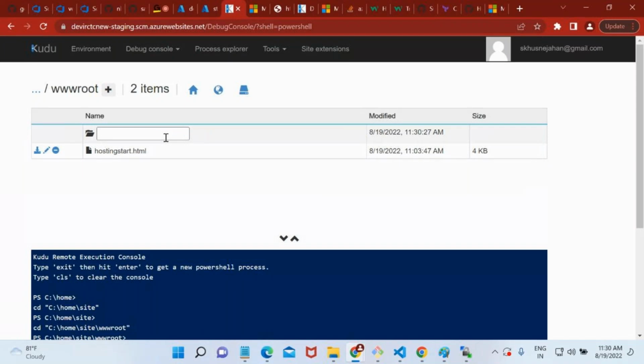Create a folder, open that folder, create one file inside it, copy paste the information. That way you can do it if it is one or two files. If there are a number of files, that's where FTP is going to be used.